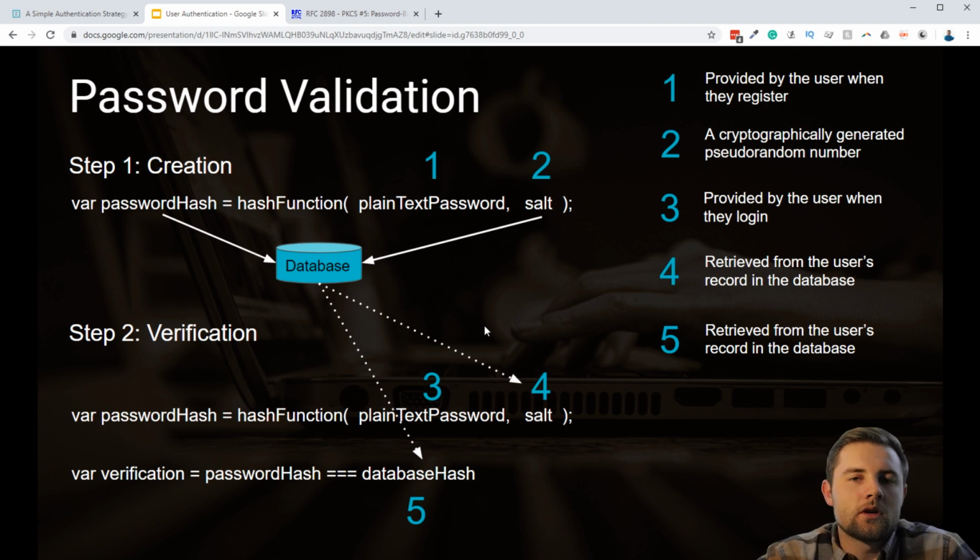Now in step 2, you can think of this as the login process. So when the user sits behind their computer and is typing in their username and password to log into your web app, that's going to be the verification step, and what's going to happen is they're going to provide you with their username, which you're going to take and you're going to look up that user in your database using the username or maybe an email.